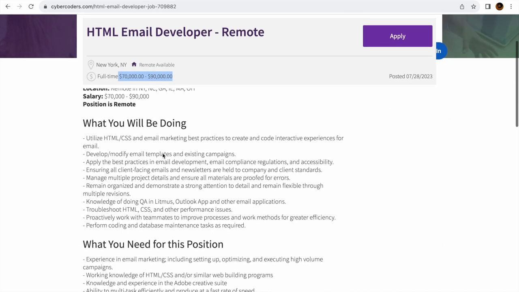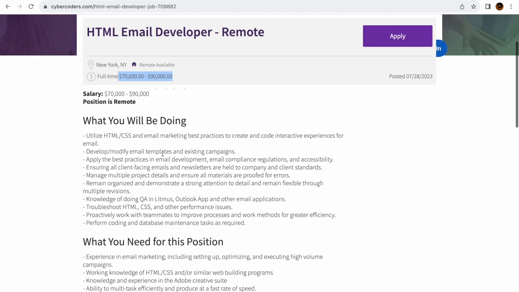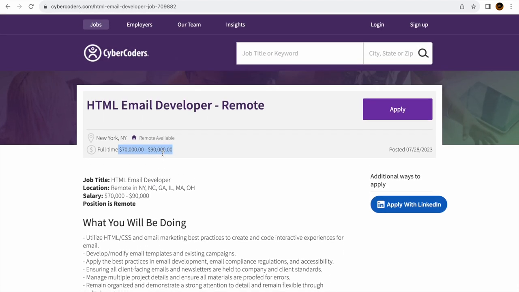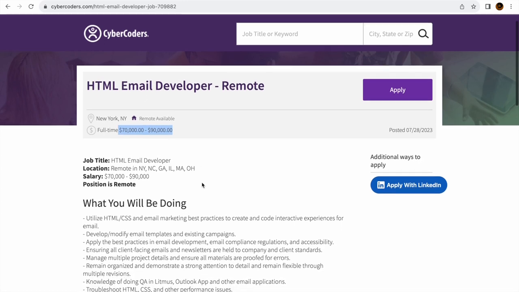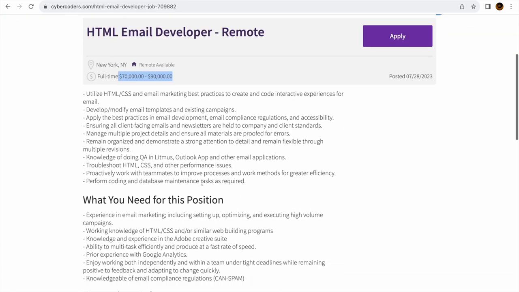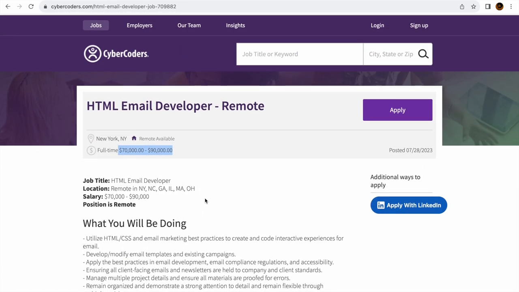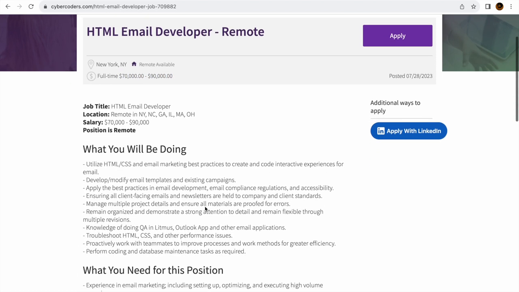Didn't see how long this position lasts. I'm thinking it's a permanent position because I don't see contract and it doesn't say possible extension or anything. So I'm thinking it's a permanent position.